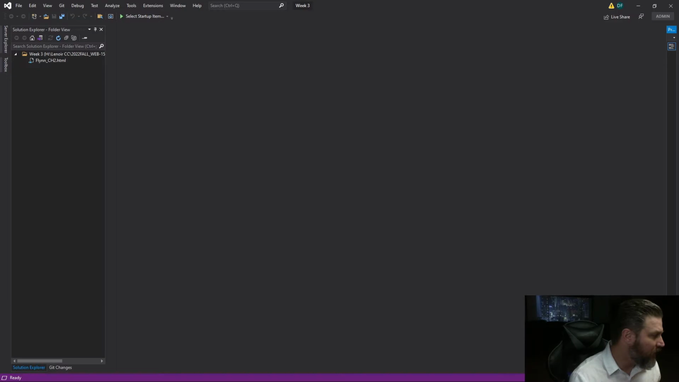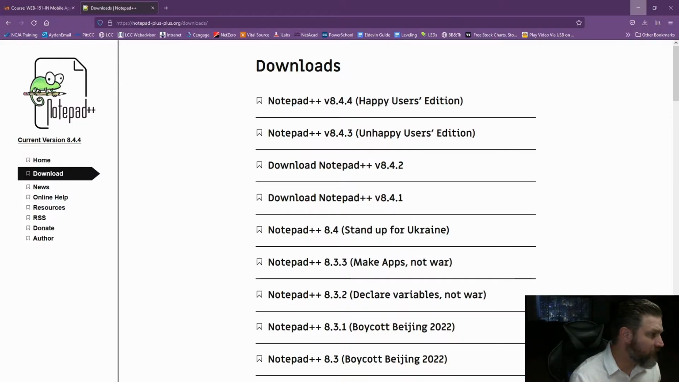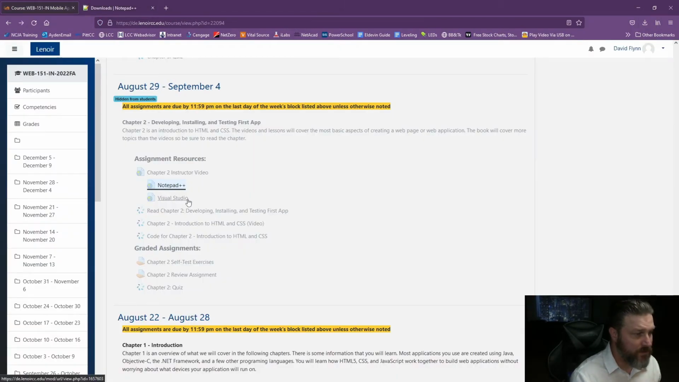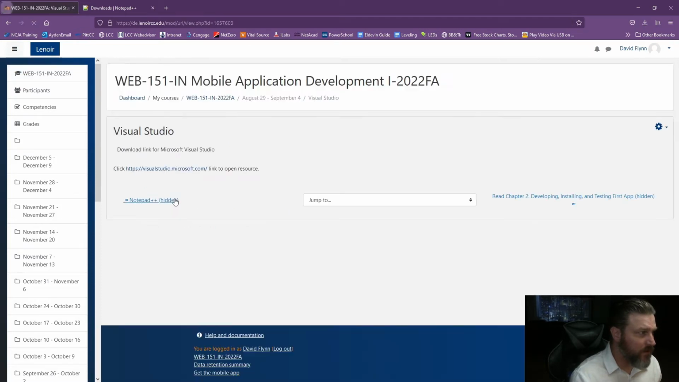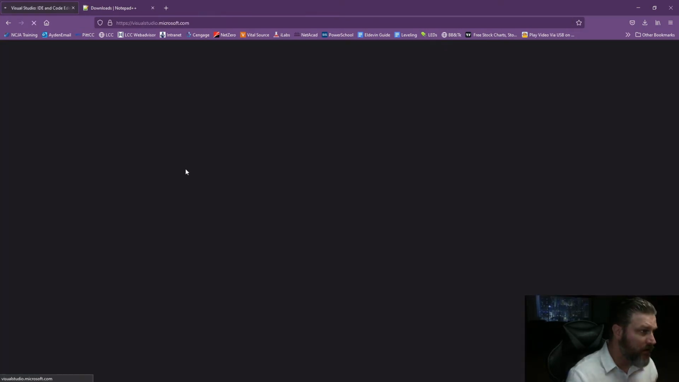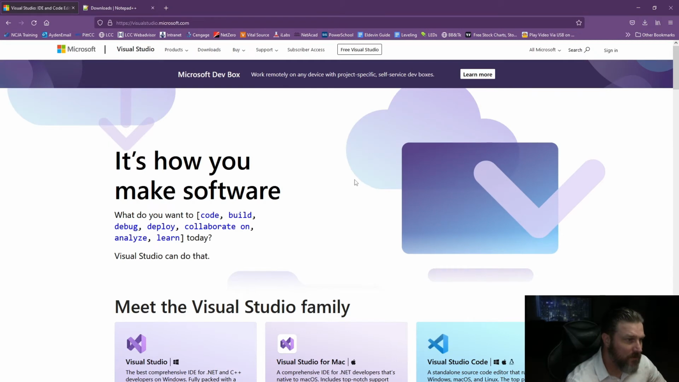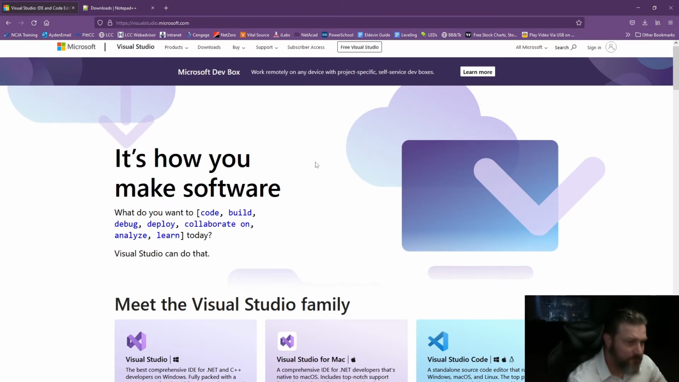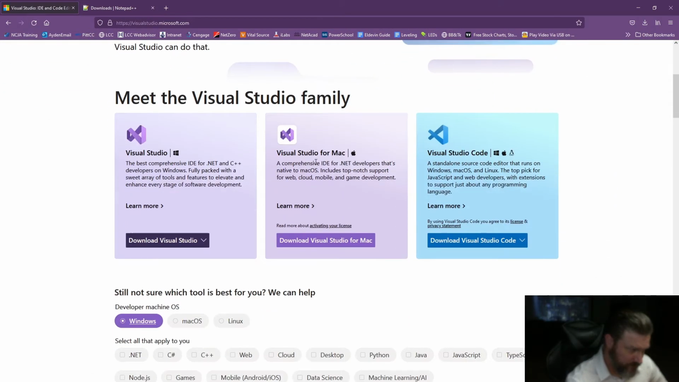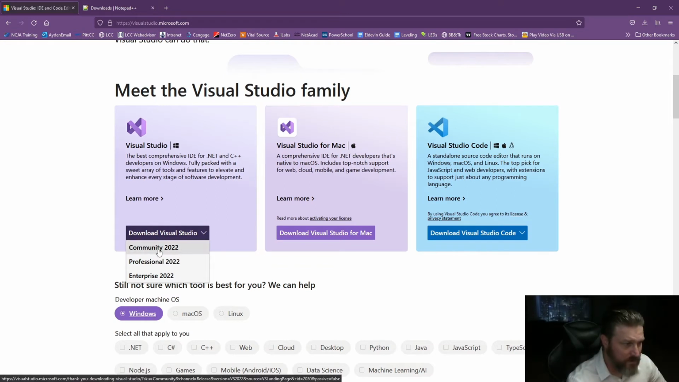And again, I put a link in the course for Visual Studio. If you click on that, it will take you to Visual Studio. And if you want to use this, you want to use the community version. It is free. You can do whatever you want on it. I'm still on 2019, so my lessons may or may not look the same as yours if you're using 2022, but they will be very similar.